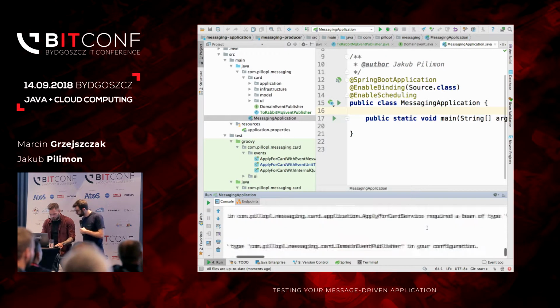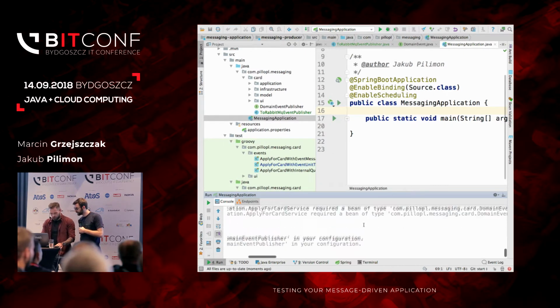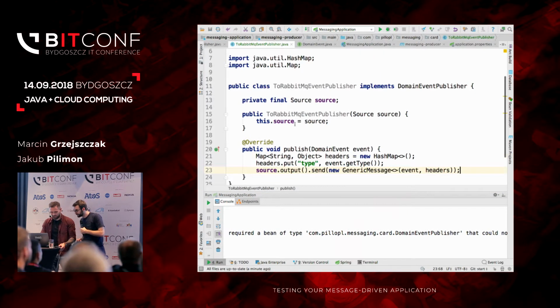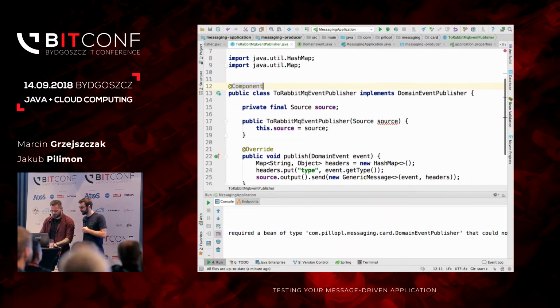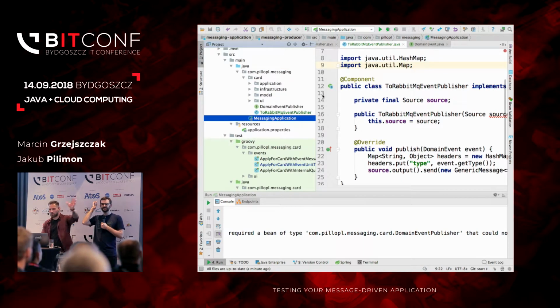So it says that apply for card service required a bean of type domain event publisher, and it's not there. Consider defining the bean. But we did consider, but did we define it? Let's check it. All right. So we are missing something in here. But we had that integration test. I'm confused, but somebody knows why the integration test has passed? Anyone? Anybody? Hands up.